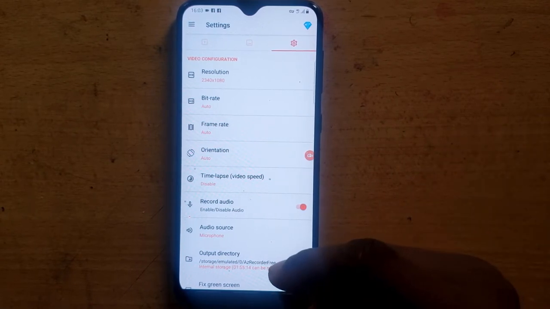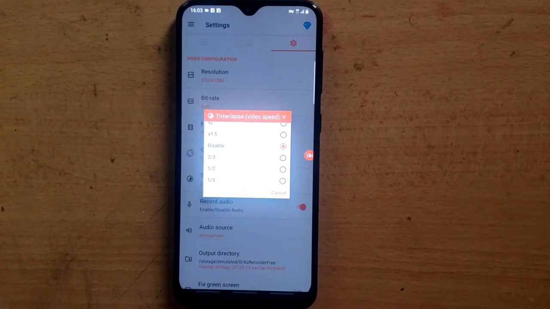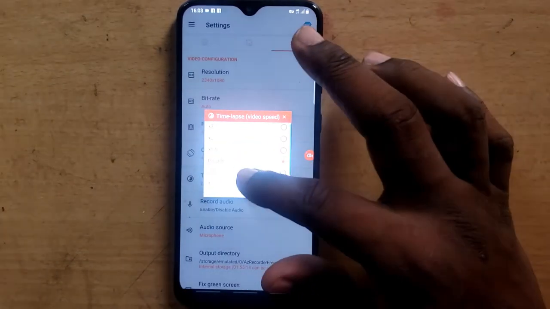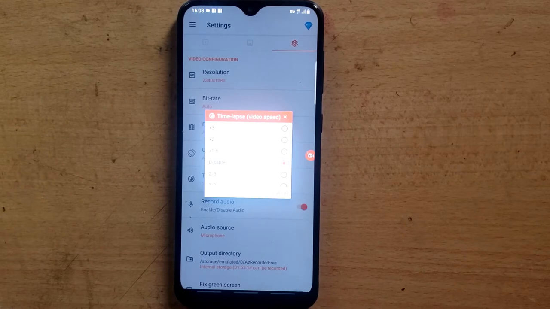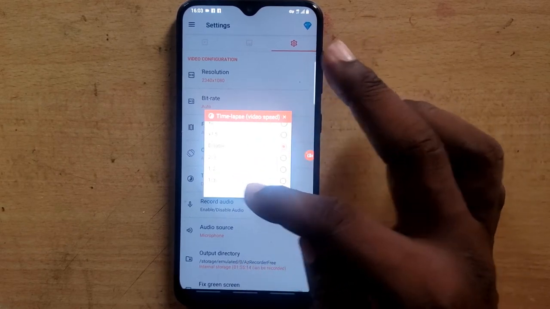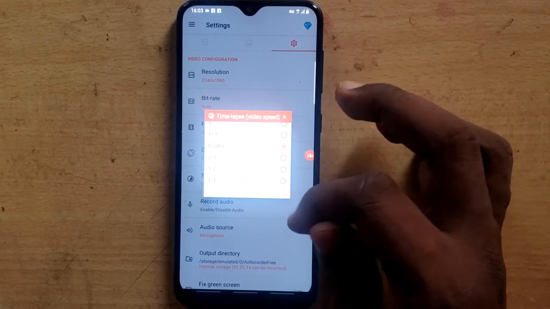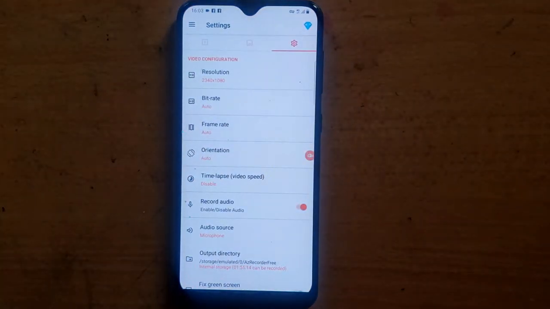Now, whichever one you want, just go ahead and choose it. And then time lapse for the video. I actually disabled this because I do not want the video to be too fast or too slow. But if you want to increase your time lapse, you can go ahead and choose any of them. If you want it to be 1.5 times faster, you can just choose that. Then it increases your video speed, or you can choose the opposite option to reduce the video speed. But all of these, I'm not making use of that, and I'm not interested to use that right now.